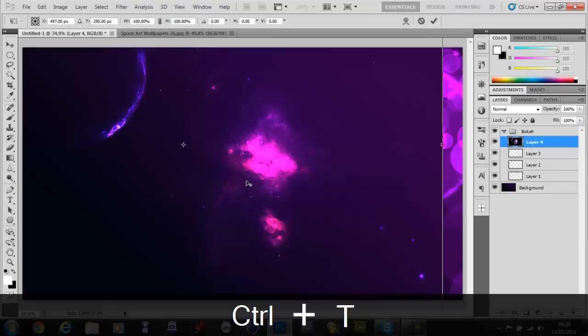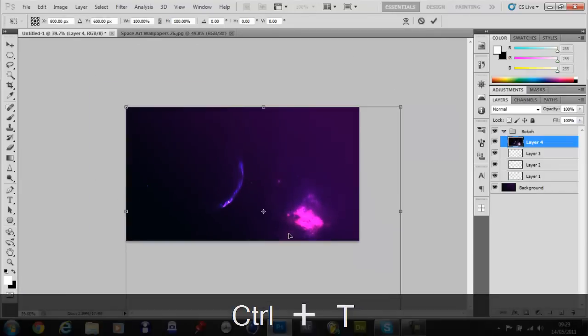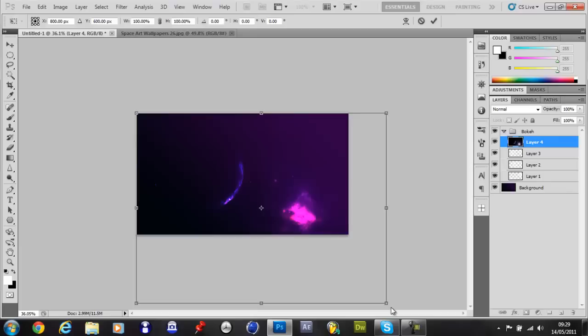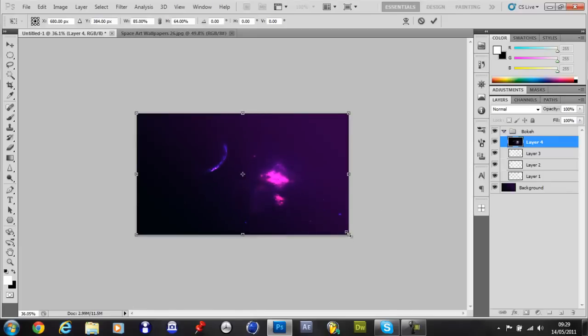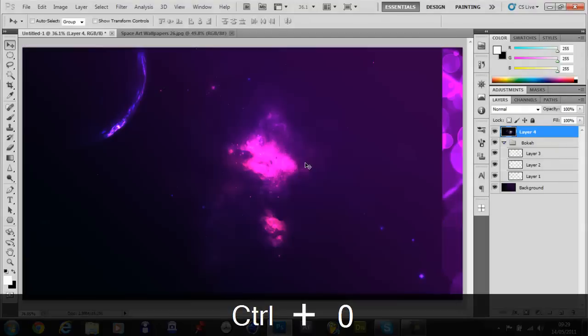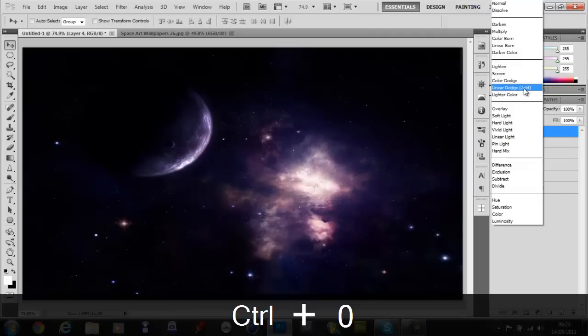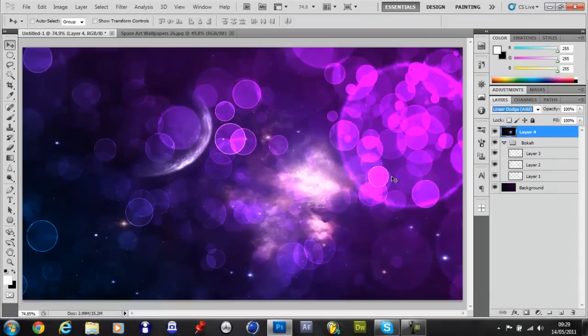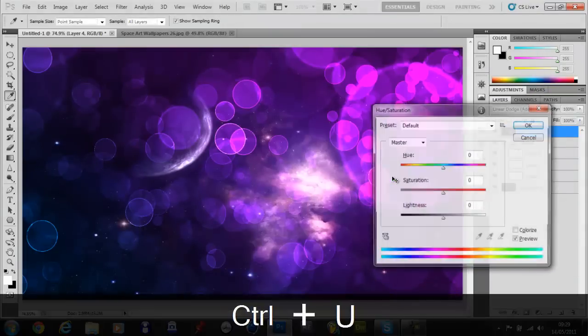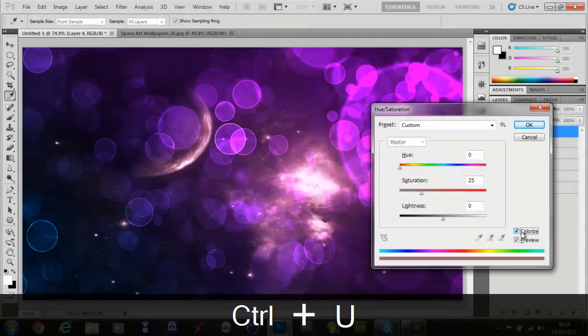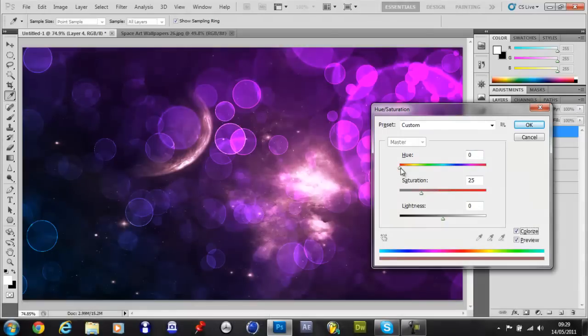Hold down Control and press T. You want to make it fit like that, and put this above the bokeh group, to fit that. Make it linear dodge. Hold down Control and press U. Make it colorize to about here, kind of. Make the saturation 75.